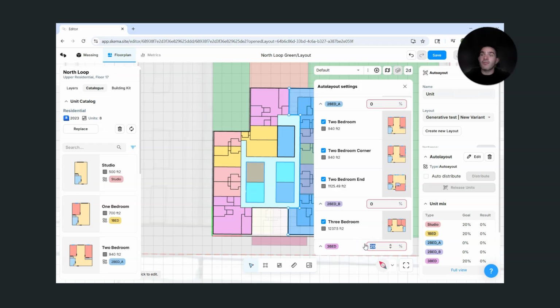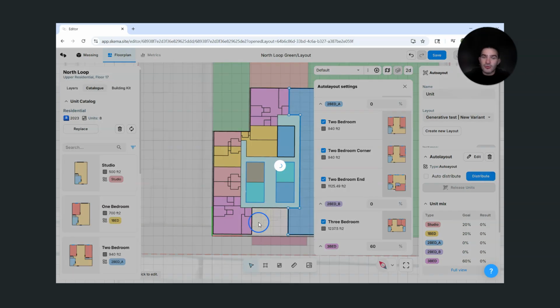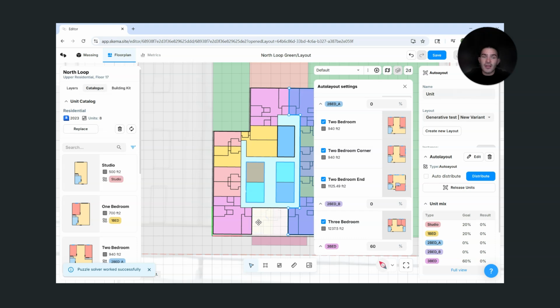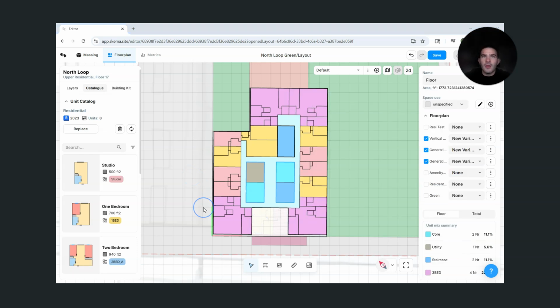So for example, if I have a pro forma and I want my 3-bedroom distribution to be at, say, 60%, I can put in that exact distribution metric and redistribute all the elements in my layout to generate a new layout on my floor plan.